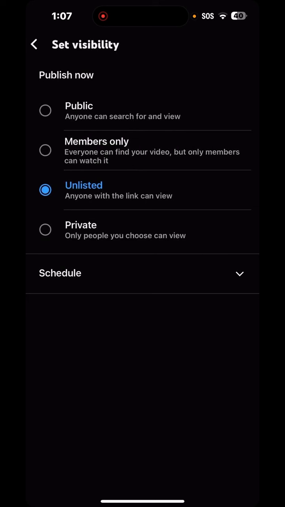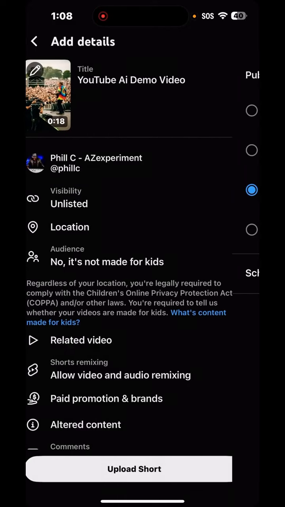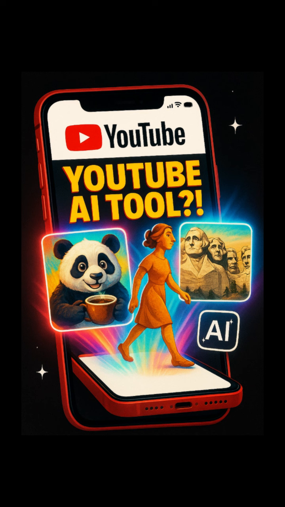I can also choose a related video if I want to link it to a video that exists already. And all I do is hit upload short. Boom. We just created our first completely AI and human generated short. It's got video that you created with AI, and it's got audio that you created with AI. And trust me when I tell you, the sky is the limit with this stuff. I've been using this for months, and I am still amazed that no one has been talking about it.